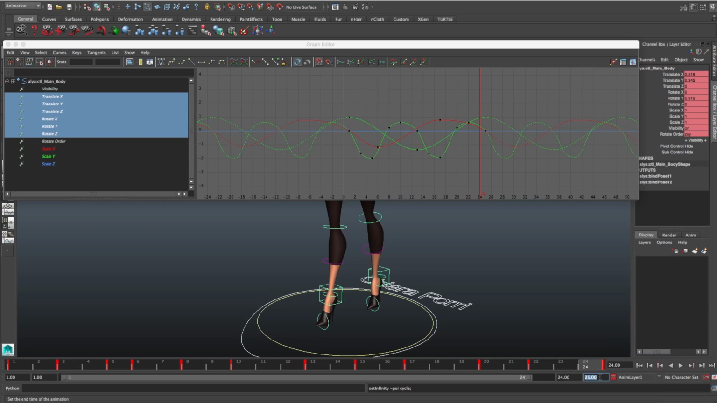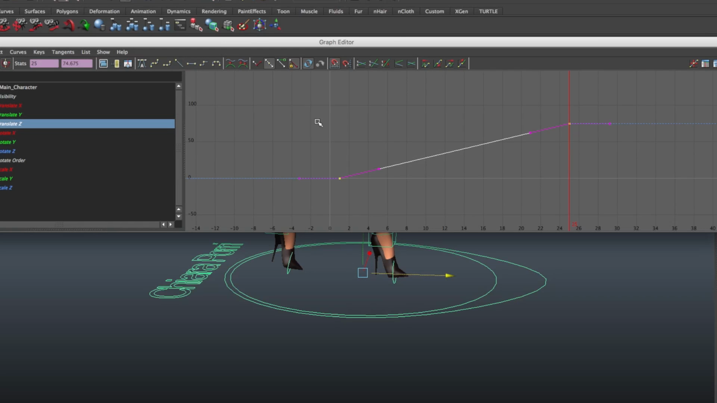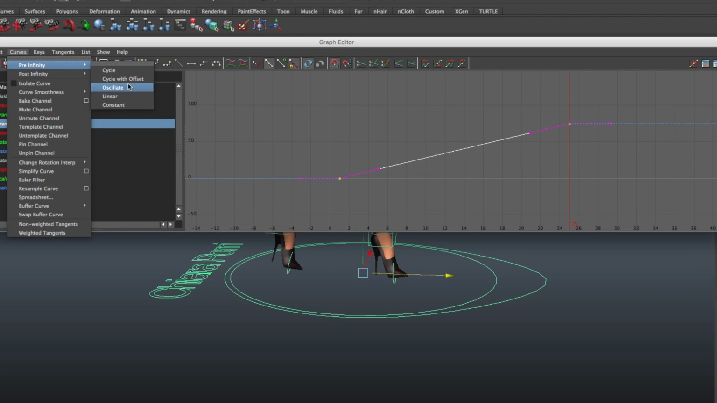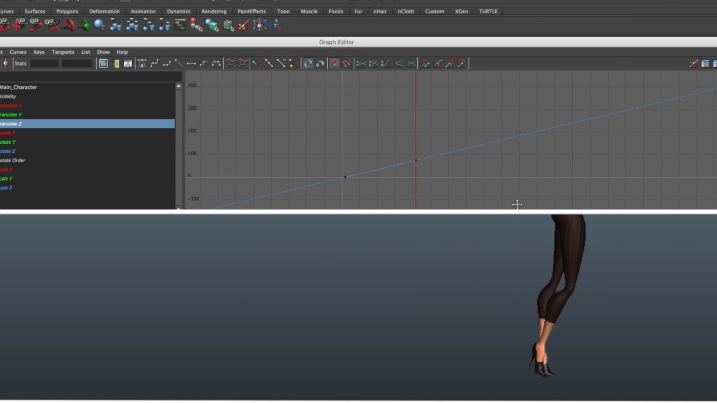Another type of cycle you can use is the cycle with offset. In this case, the animation loops, but if you have different values on the first and last key, for example, like in a walk cycle forward or in a cycle in place when you want to move forward the main control, when you use cycle with offset, it will create a cycle that starts from the values of the last and first keys.